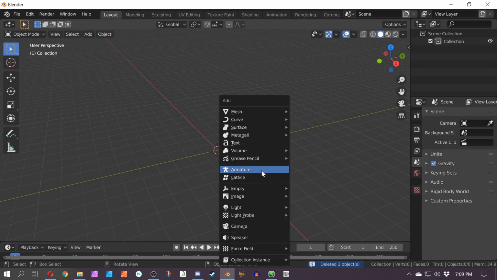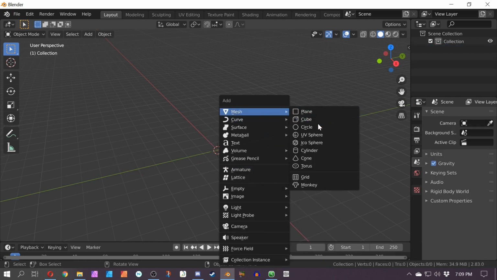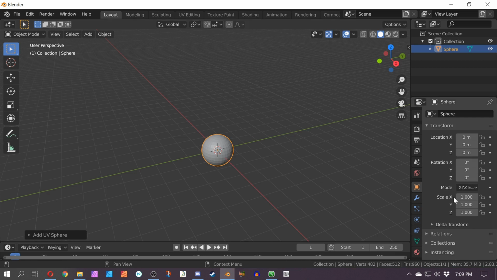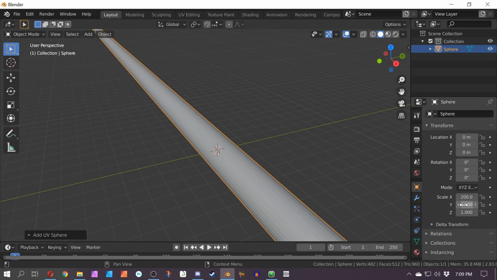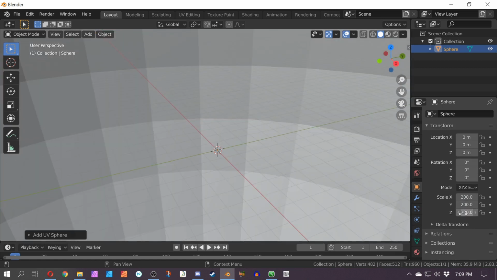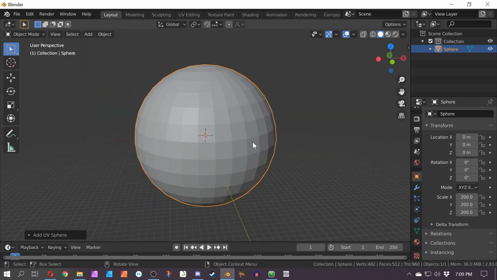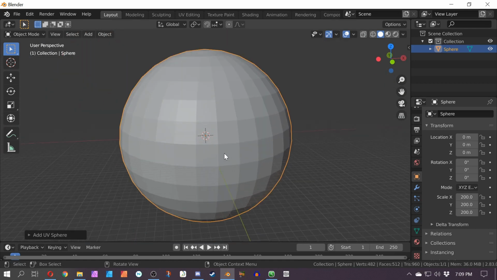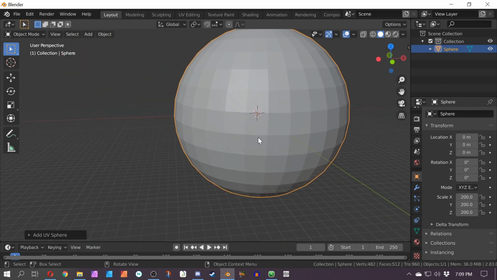Press Shift A, go to Mesh and UV Sphere. Let's go ahead and scale this up by 200 on the X-axis, 200 on the Y-axis, and then 200 on the Z-axis. So this has gotten to be a rather large sphere. You want this to be pretty big, otherwise this isn't going to work out very well.